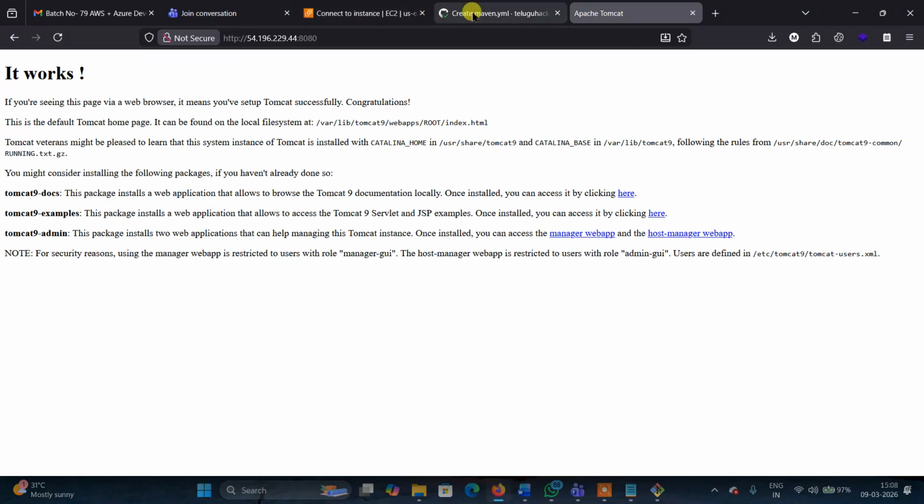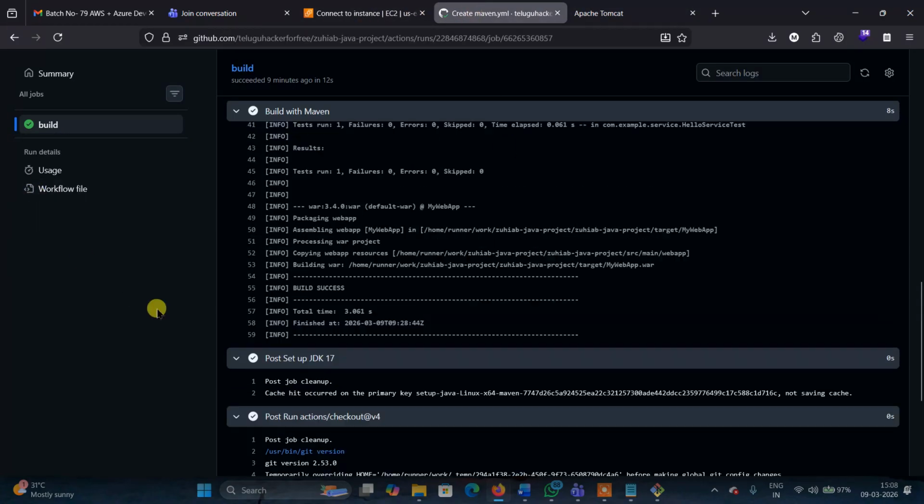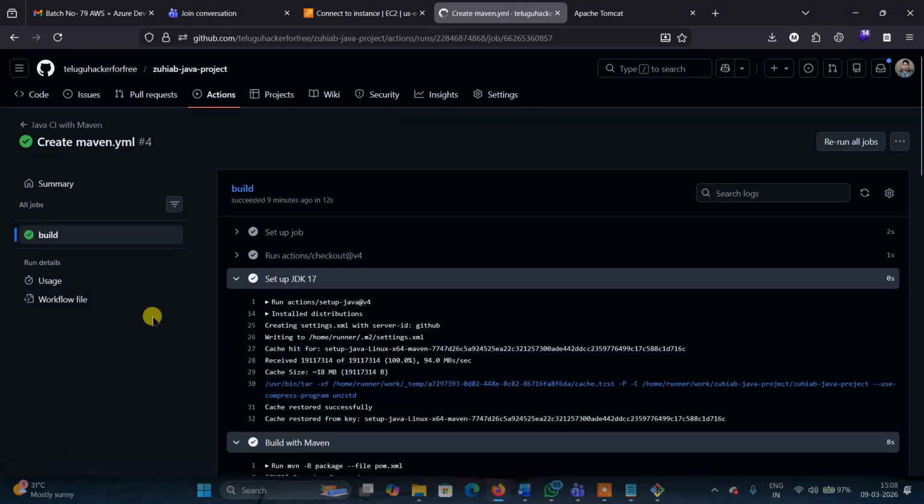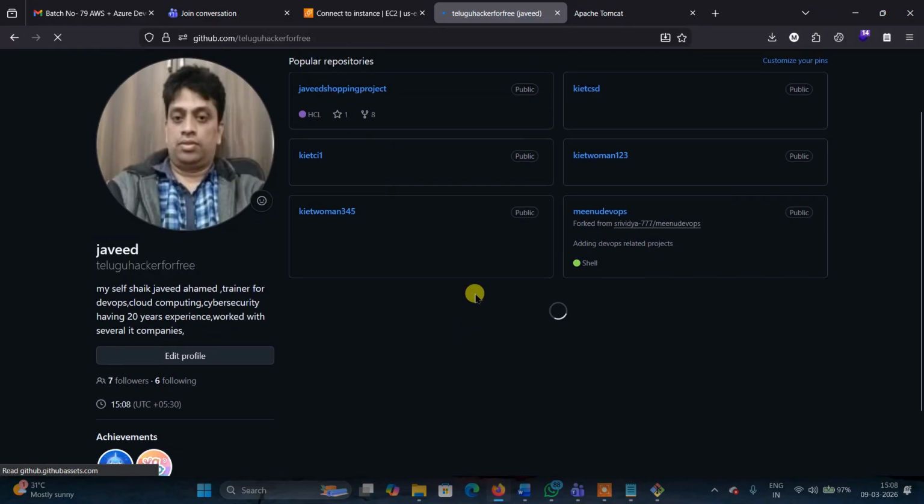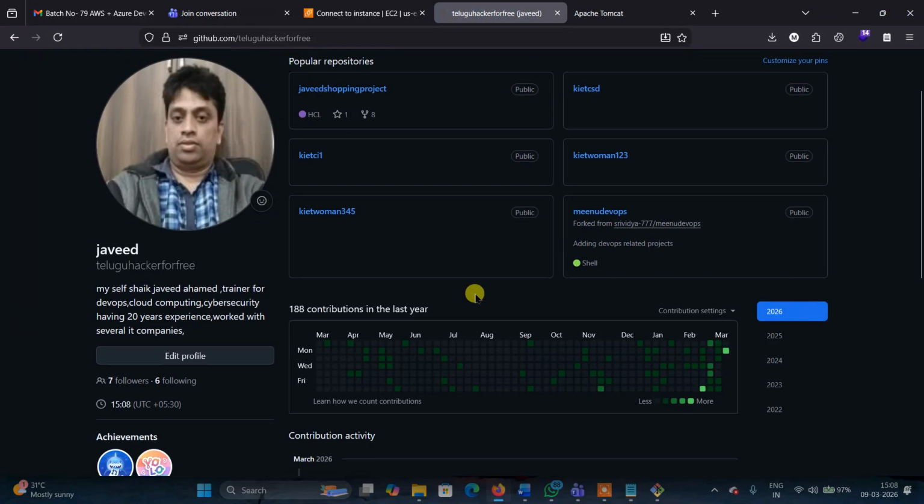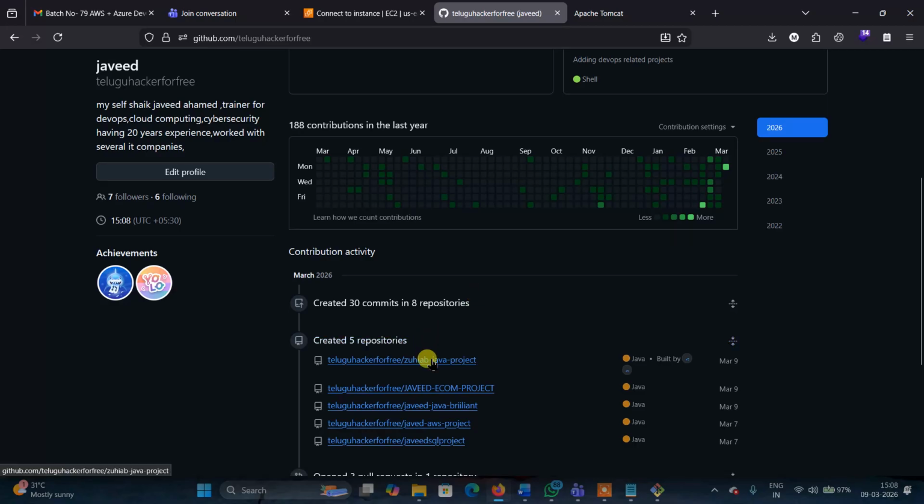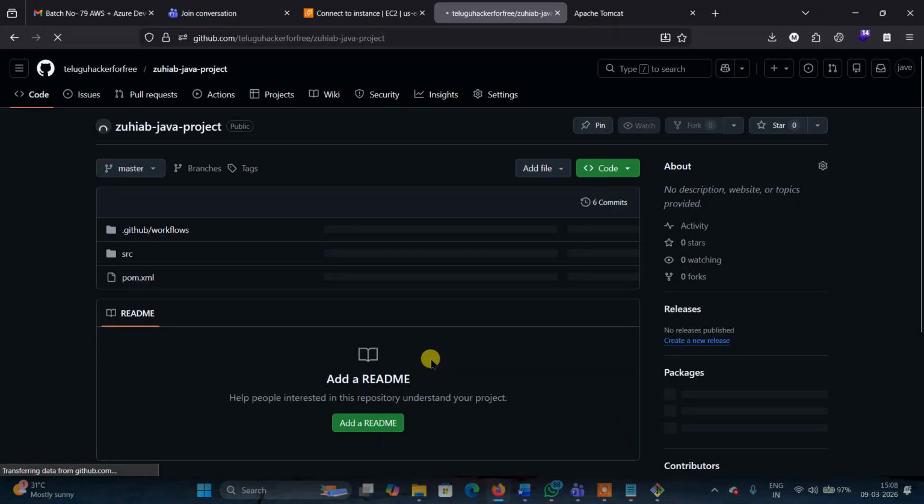So up to now we created which one? CI pipeline. Okay. So again we do the CD pipeline. Almost every project has a template to create a YAML, but for Tomcat there is no YAML file in GitHub Actions. You don't have a Tomcat plugin.